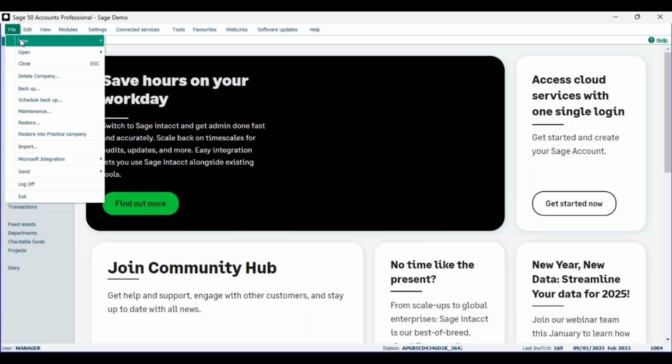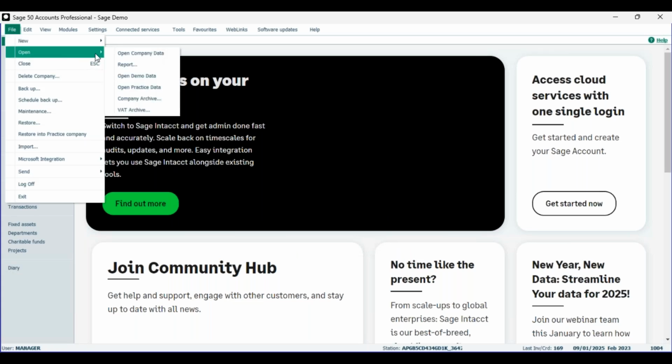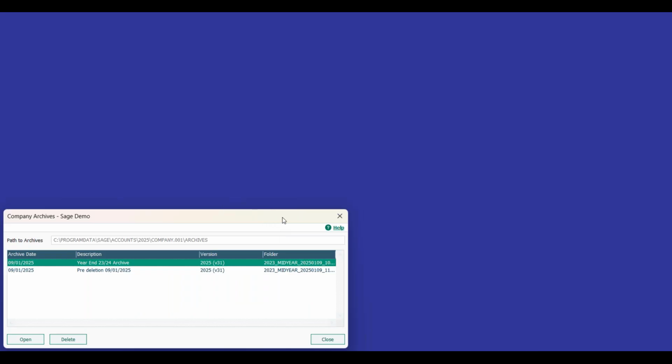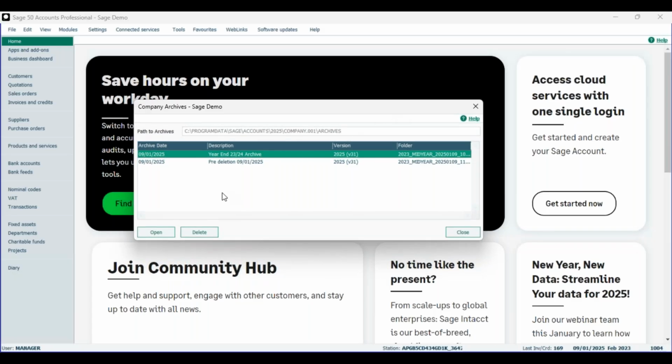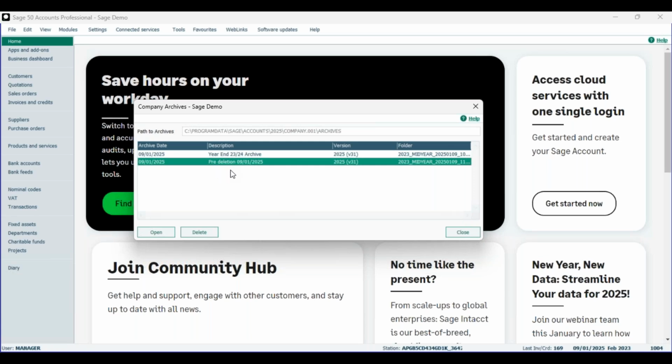Now to view an archive: File, Open, Company Archive. Once you click on Open Company Archive, you're going to see here, year end is the most popular time to do one, but I've got my pre-deletion one from before I started deleting things.